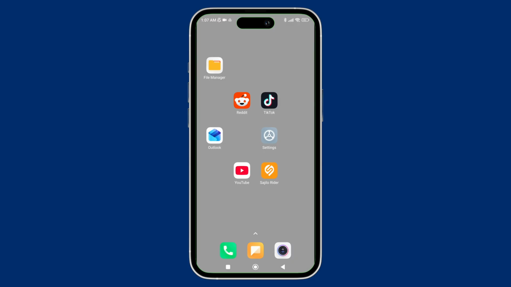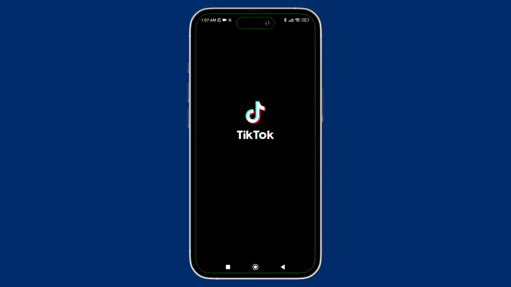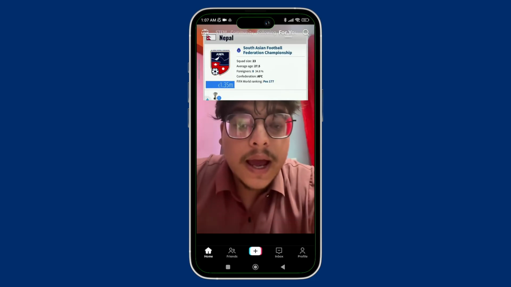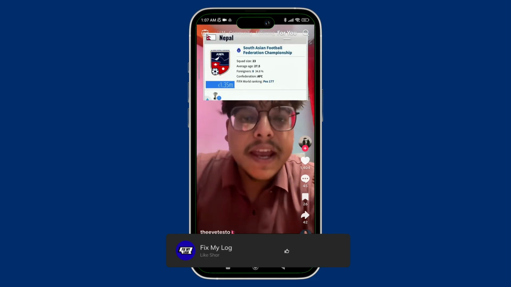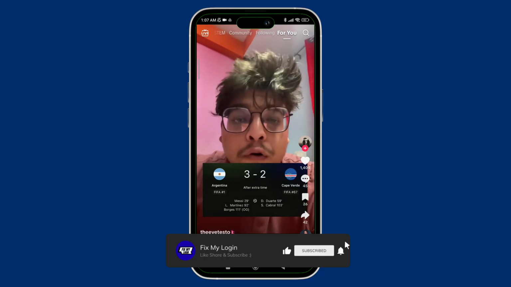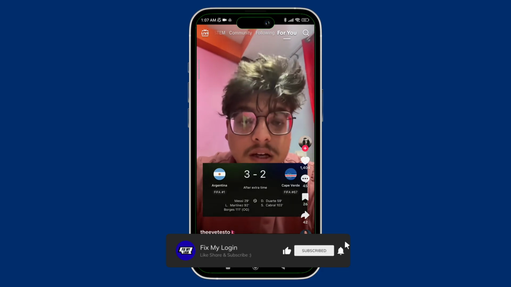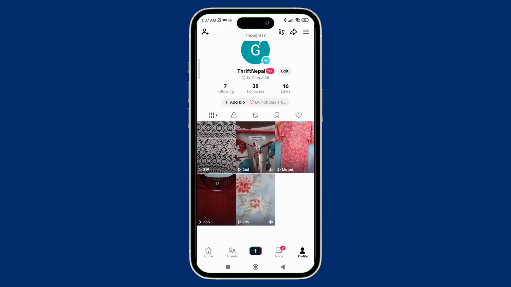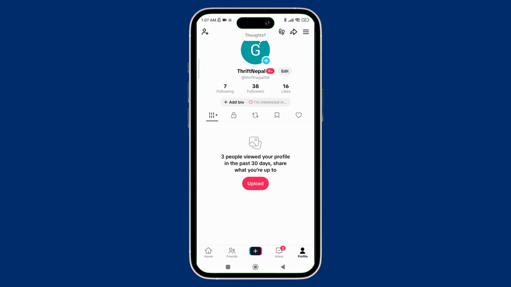So here, first things first, open the TikTok app on your phone. And now here, once you're inside the app, just tap on the profile icon shown in the bottom right corner of the screen. And now here, once you're inside the profile section, just tap on the three dash icon shown in the top right corner of the screen.